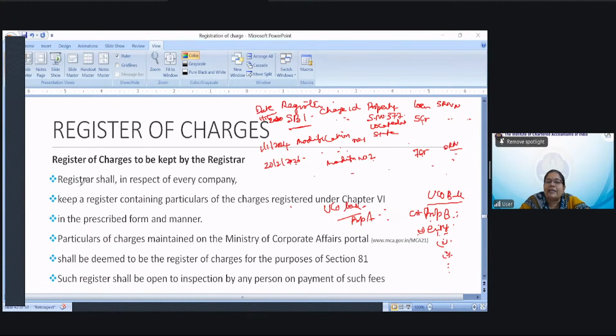So the registrar shall, in respect of every company, also maintain a register. Register of charges to be kept by the registrar. What I am saying is the company is maintaining a register. The company also maintains a register of charges because it is creating the charge. The ROC will also maintain the register of charges in his department. The respective ROC, suppose if it is ROC Punjab, he will be maintaining it in his register.